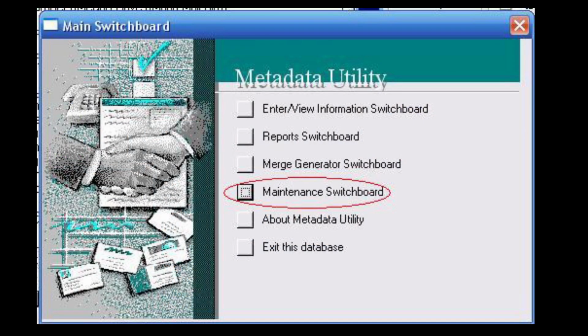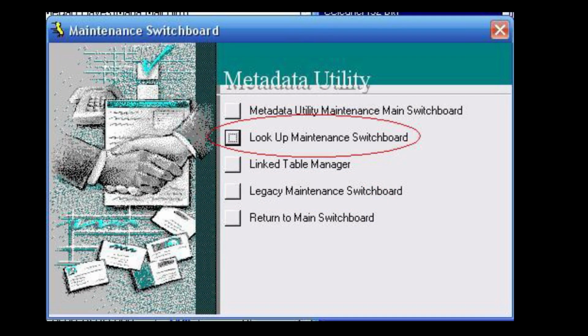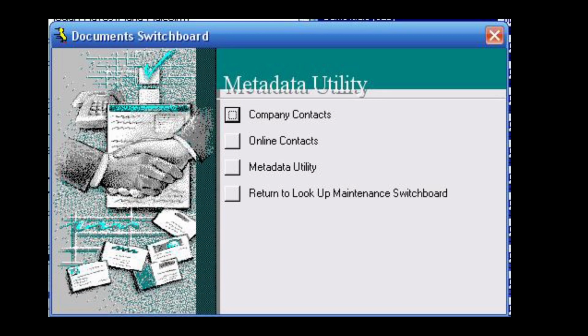From the main switchboard, click on Maintenance Switchboard, followed by clicking on Lookup Maintenance Switchboard, followed by clicking on Documents Switchboard, which will bring us to the available document management options.